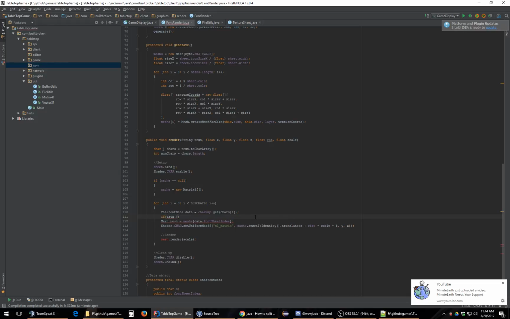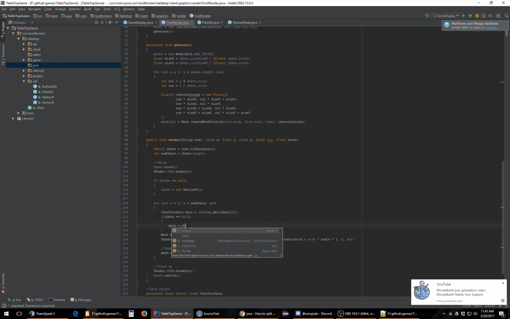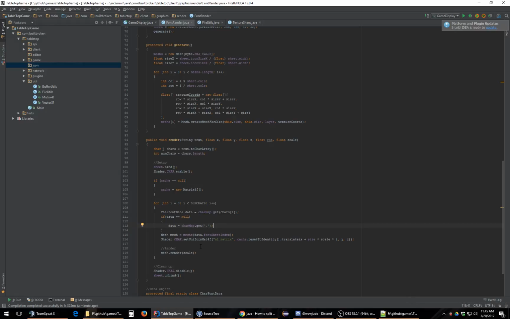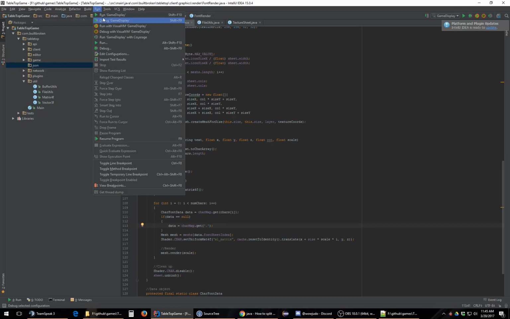So if data doesn't equal null, if data equals null, what we want to do is go data equals char map dot get. Then we'll just get the thing for period. So if we ever have an issue where the data isn't showing up, then we'll get the mesh, because there should always be a mesh for that character. If there isn't, then something else is wrong. The rest of this code should work.